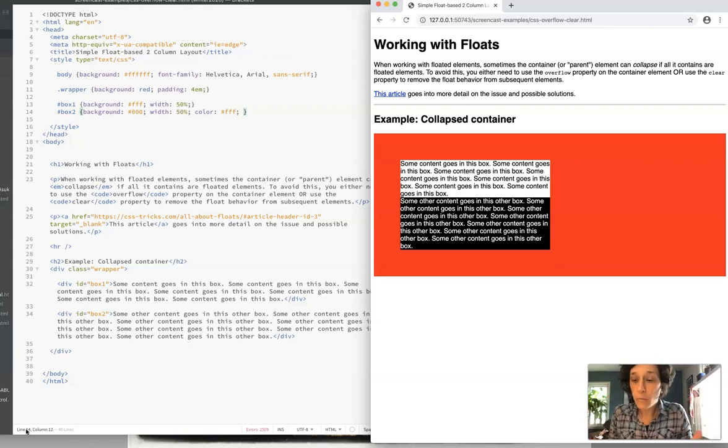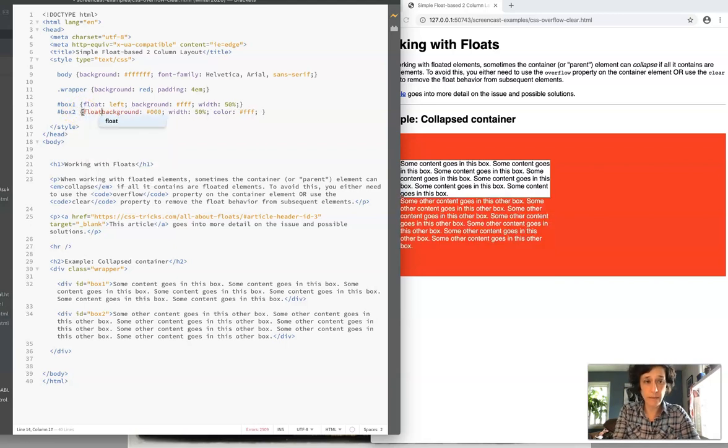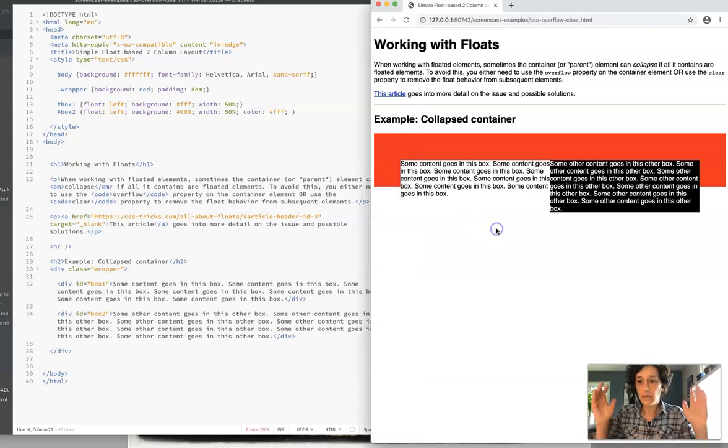But when working with floats, I'm going to use an example I already used in the other lecture about floats. I have a container element, the red box, and I have two boxes inside of that, the white box and the black box. I'm going to go over to my code here and use the float property to get them to sit next to each other.